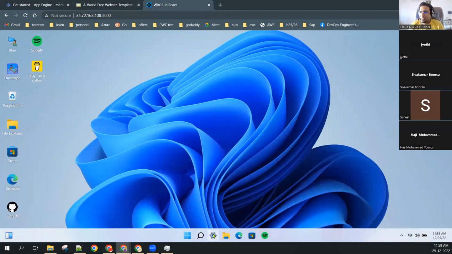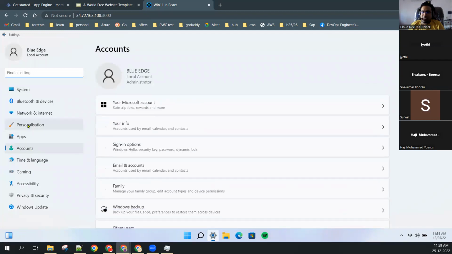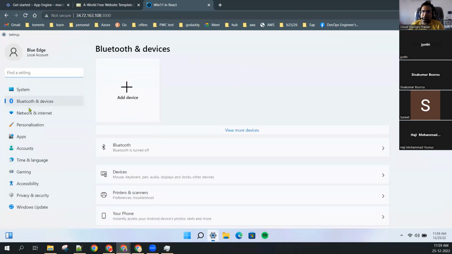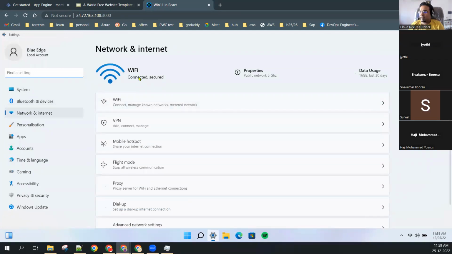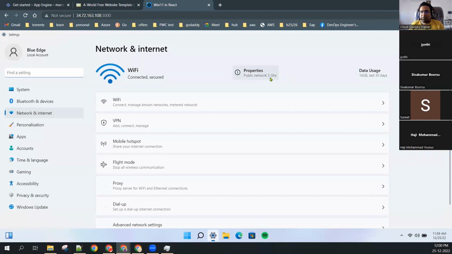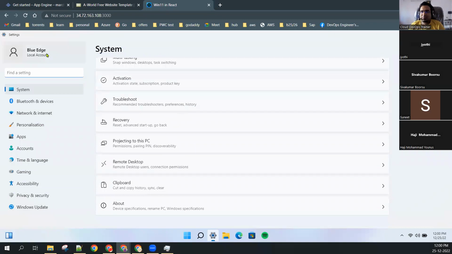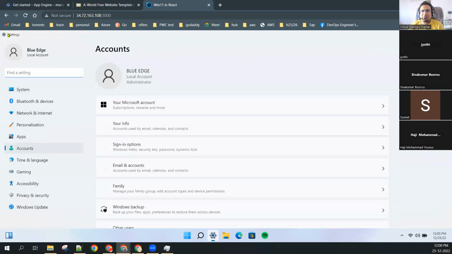You can see here the settings option is also showing. All the options are showing: accounts, apps, personalization, network, internet. Yes, my internet is connected with that. 16 GB, 30 days. I'm using the 5G network, so yes, the 5G network is coming. All the options are showing to me. Yes, you are also able to see it.